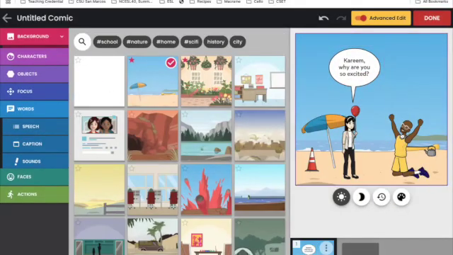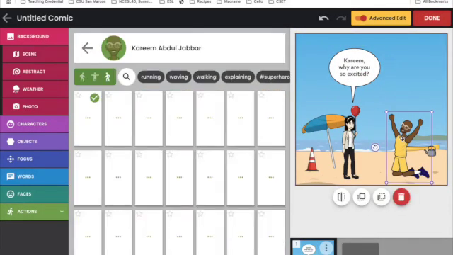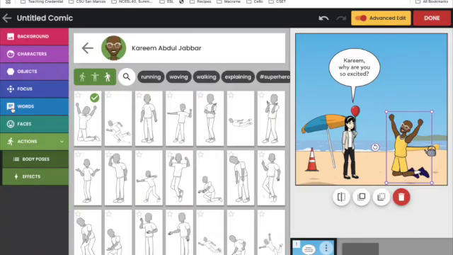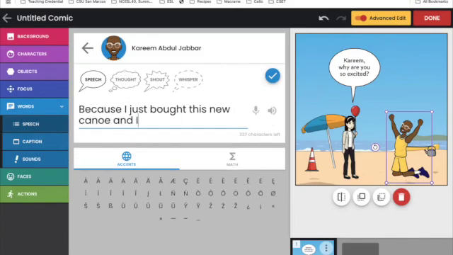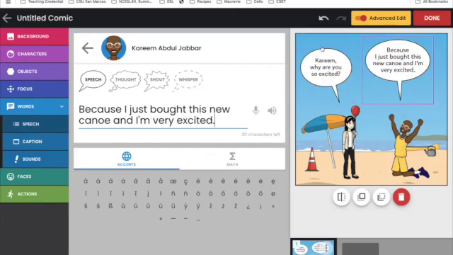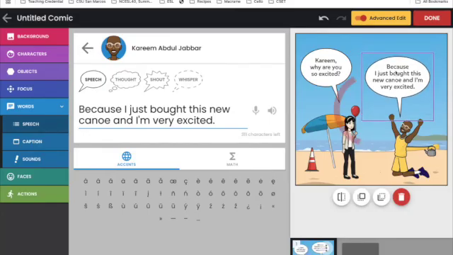And now I'm going to have him answer. So I click on this character, and then I click words, speech. And he's going to say, because I just bought this new canoe and I'm very excited. There. Okay, so I've got it set up.